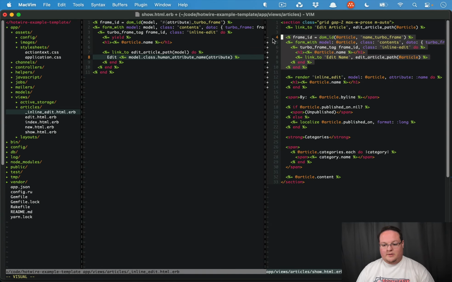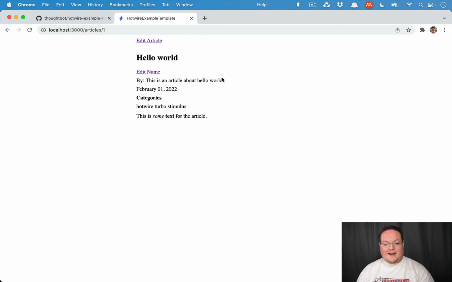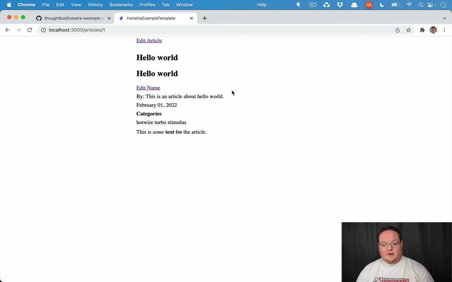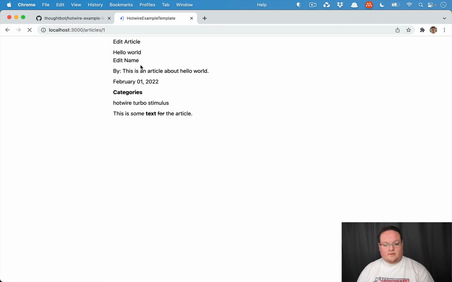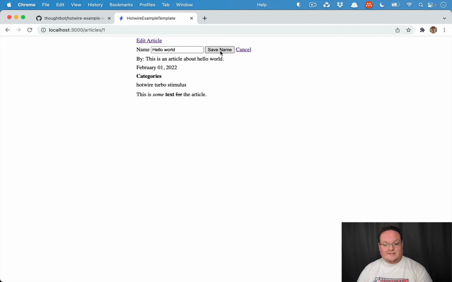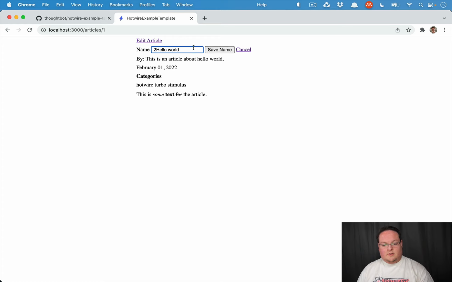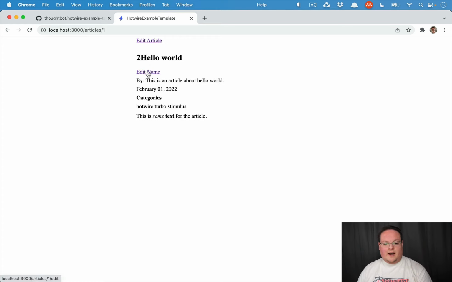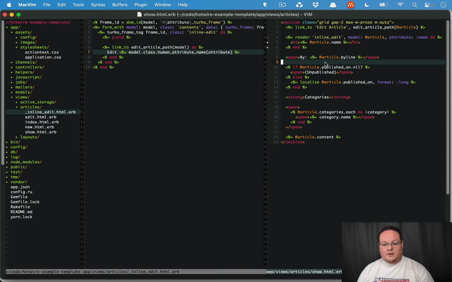So what we'll end up with is being able to delete this whole thing and just render our inline edit partial around that. We don't need our H1 in here anymore, so let's get rid of that. Now it looks exactly the same as it did before. We can edit, we can save our name, we can cancel, let's do that change, and voila. Everything is still working, but now we have this reusable partial that we can use, for example, on the byline.